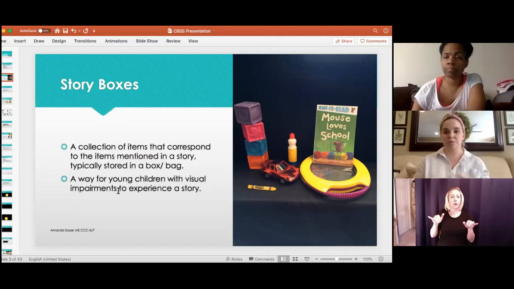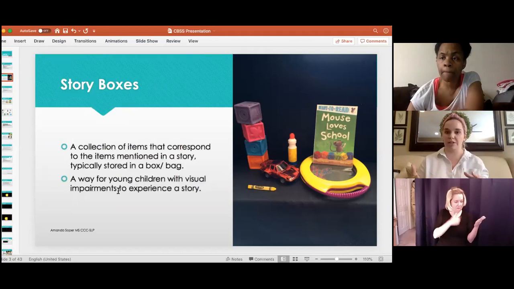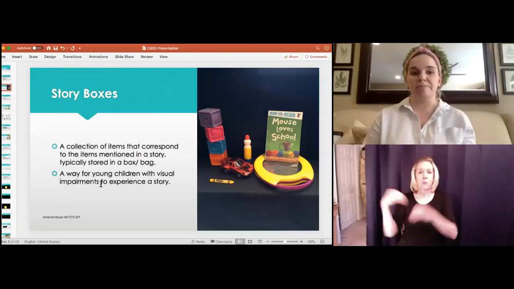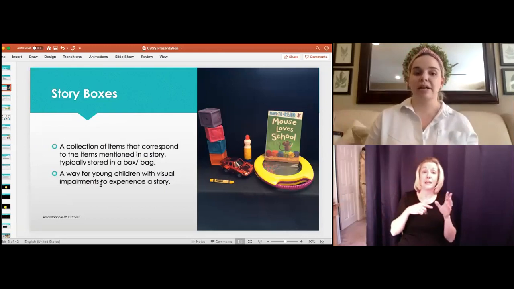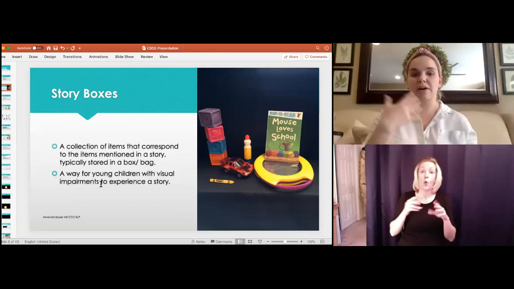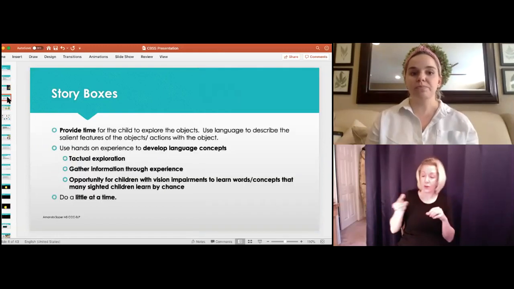So a nice thing to do would be to collect the different objects that are mentioned throughout the book that you want your child to experience. And just like the name of it, story box, put them in a box, put them in a bag. And as you read the story, you could take the item out and let your child explore it.